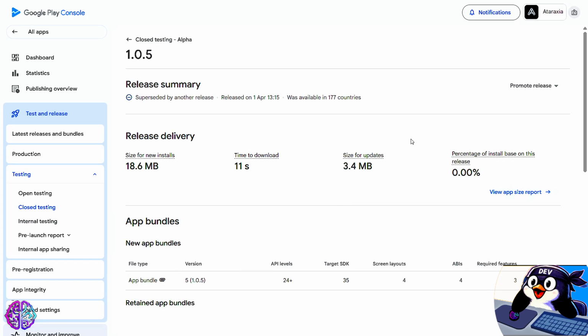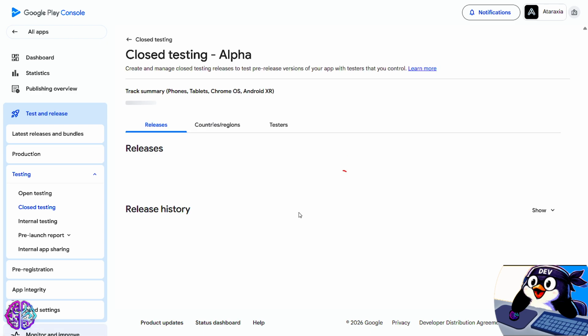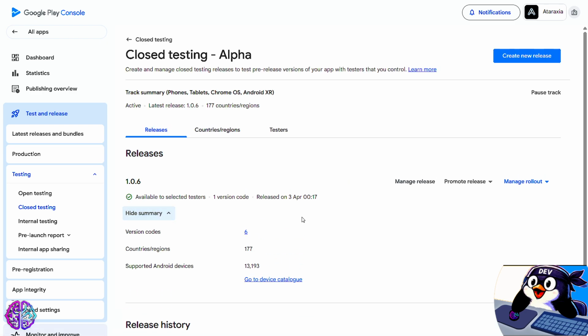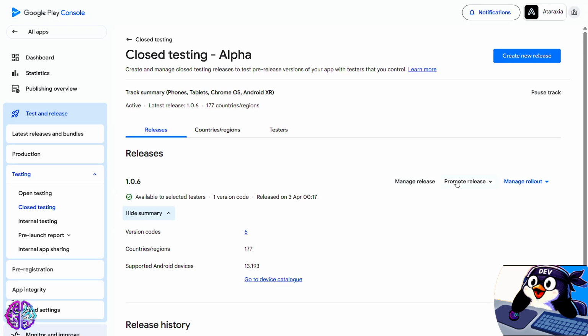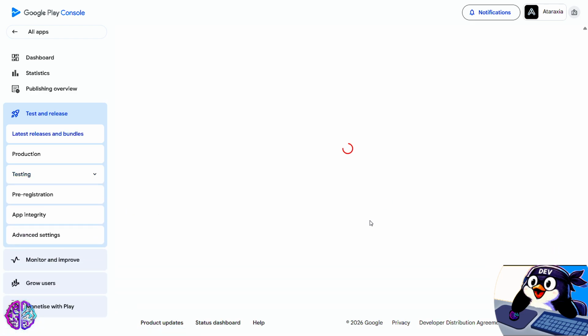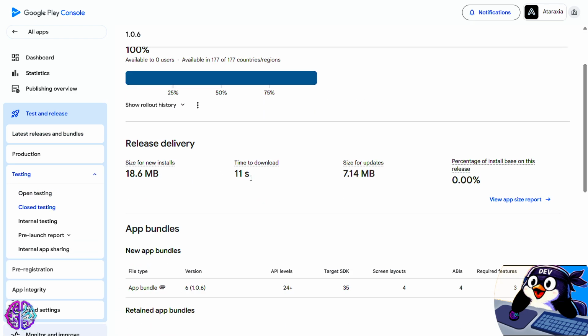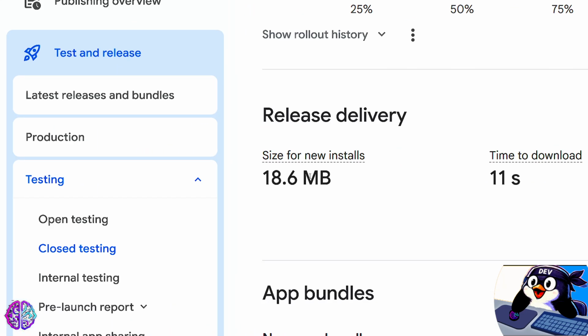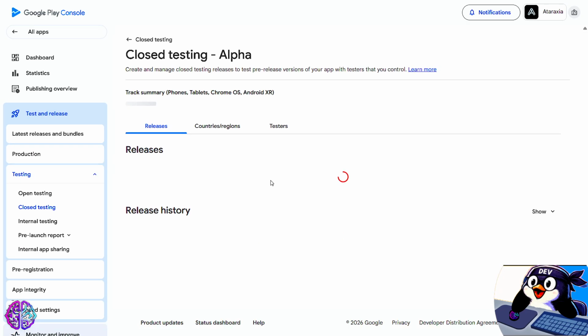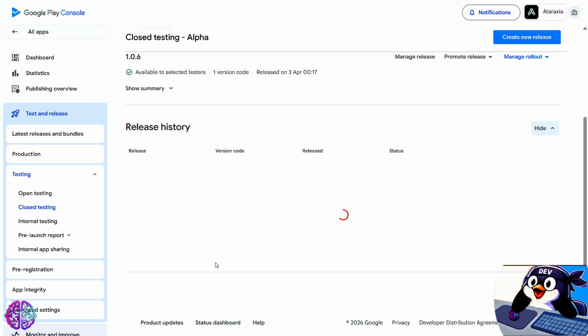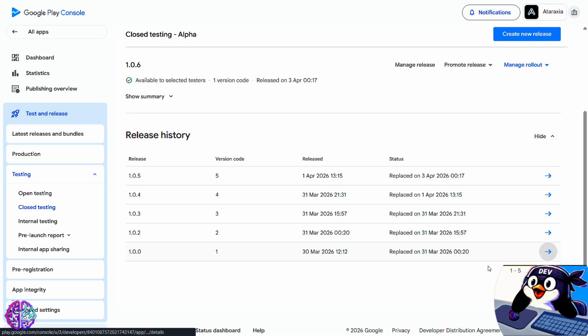But when we didn't, I'm going to show you that too. When we didn't use it, how it was looking like. If you see this too, we have got the new version, which was 1.0.6. Manage release. Look at that. We have the new size, which is 18.6 MB. This is the new installs. And when we had the version which was 1.0.1, let's look at that. How does it look like?